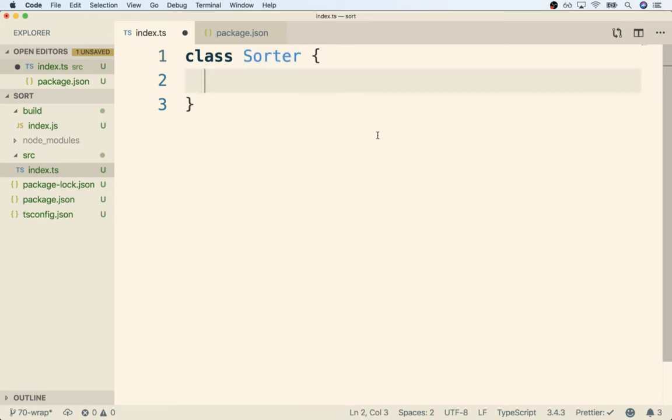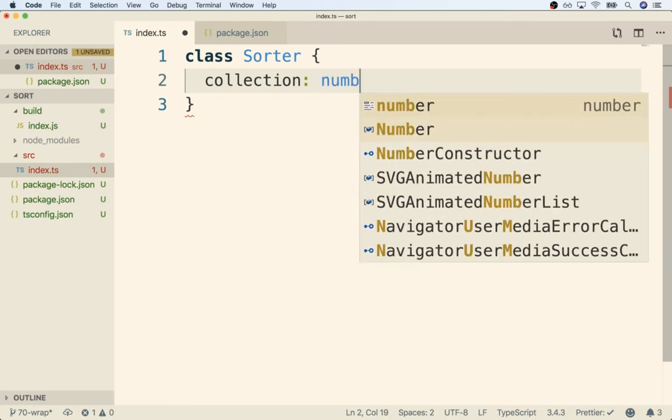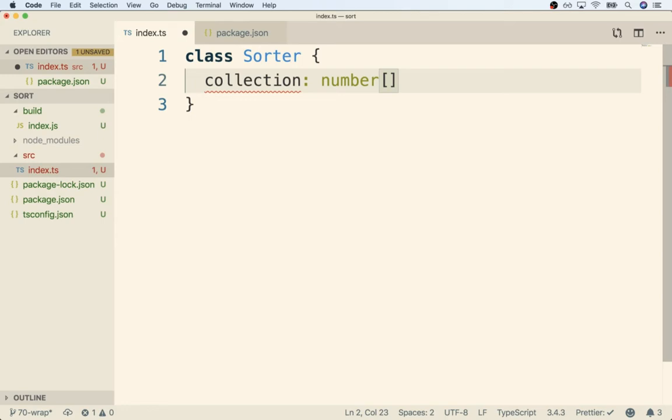So I'm going to say that this Sorter class is going to have a property that I'll call collection. Collection is going to be of type array of numbers. So collection is going to be the data that we want to sort. Remember, for right now, we are just worried about setting everything up to work with an array of numbers. We'll worry about strings and linked lists later on. So collection is going to be of type number array.